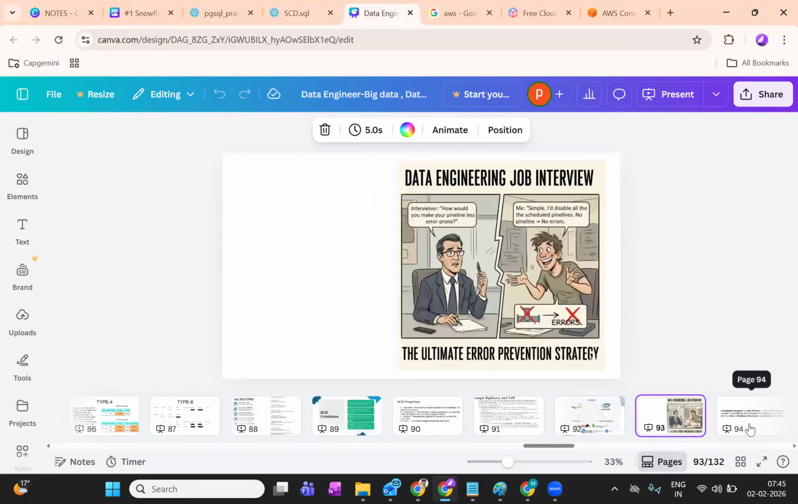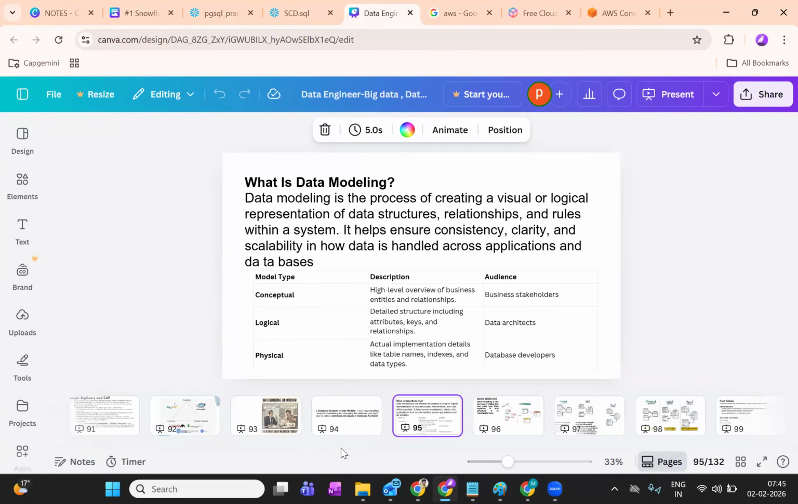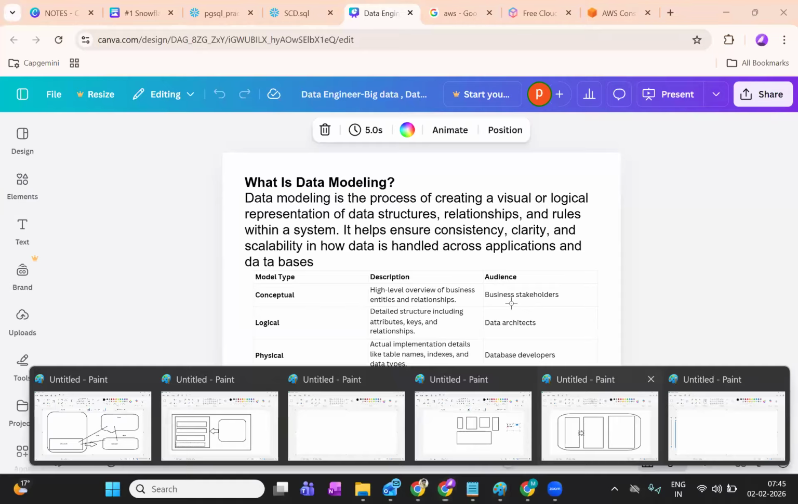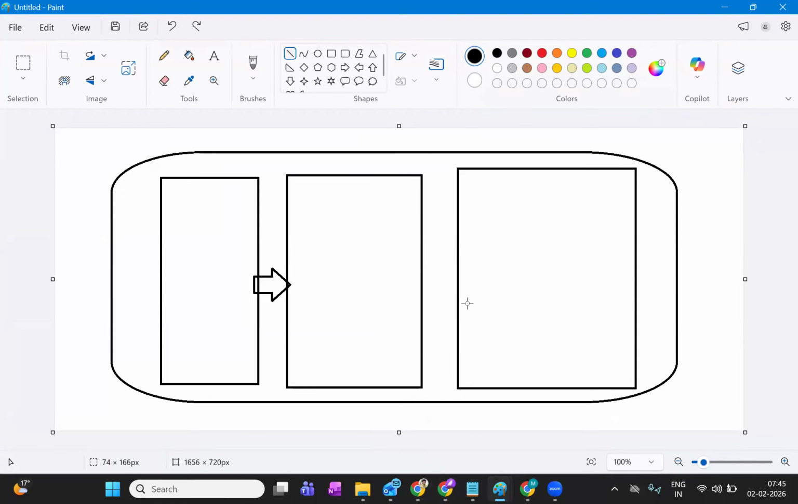Let me go with the data modeling. After this Postgres is created, I'll explain the CAP theorem and ACID properties. So coming back to data modeling, where do we do the data modeling? We do data modeling in this gold layer.